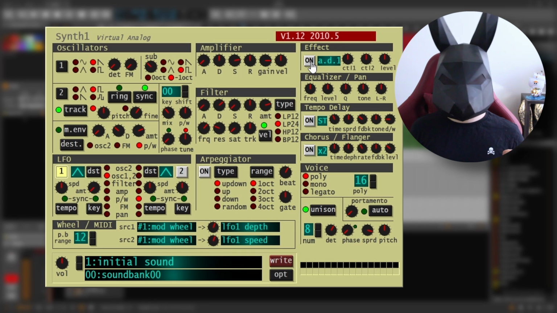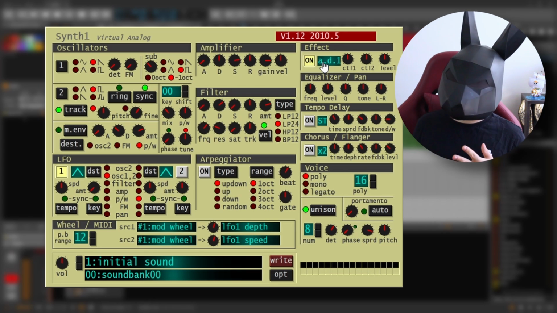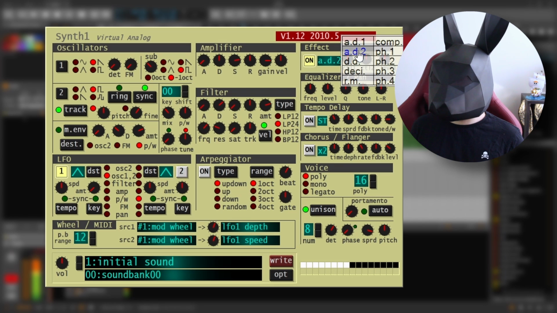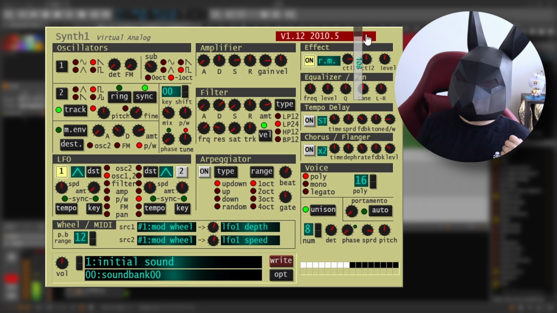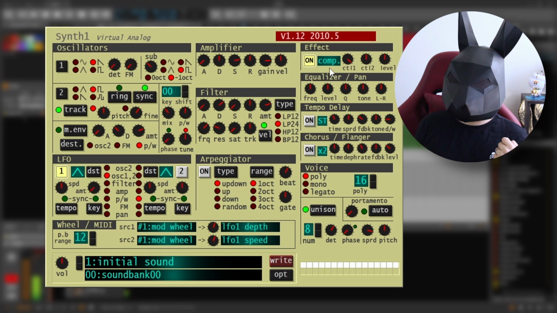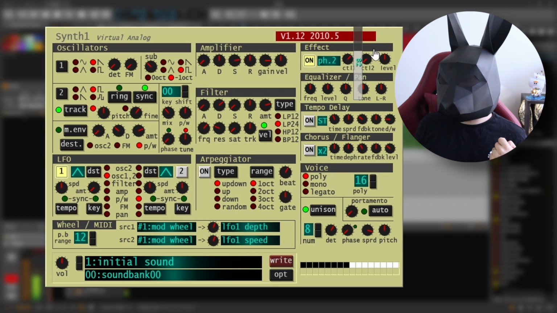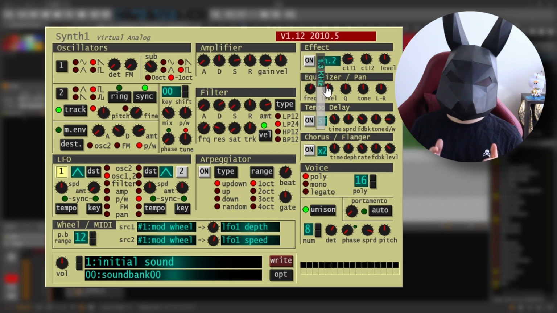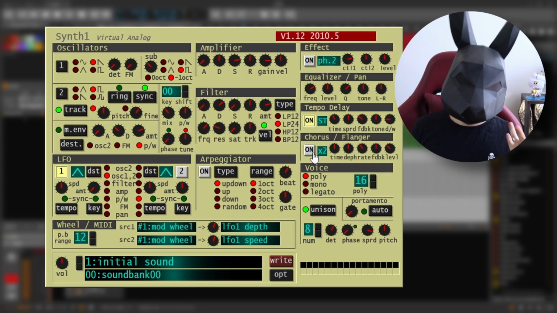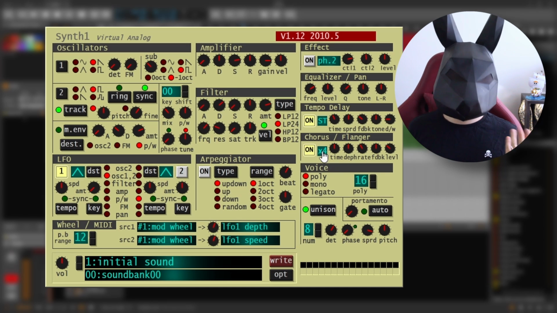Besides that, it has different effects. For example, you can add distortion, bit crushing, ring modulation, compression, and phasers. You have a one-knob parametric EQ, a delay, and also a chorus or flanger with up to 4 voices.